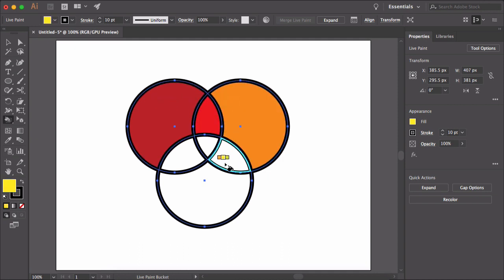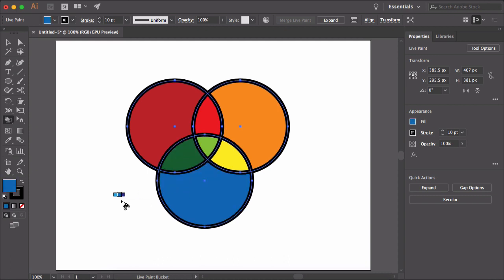Now if I click on this area, I can easily color them, and I can also change the color by pressing the left or right arrow at the same time while painting. So this makes it very easy to paint on a shape.